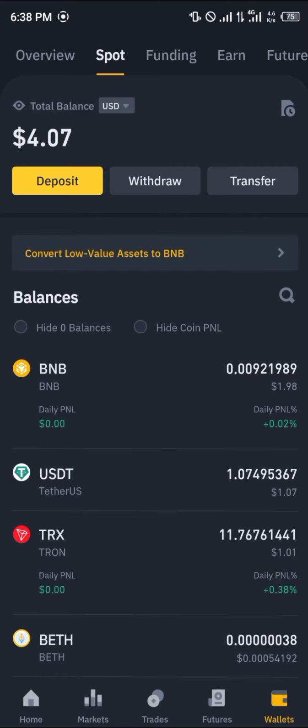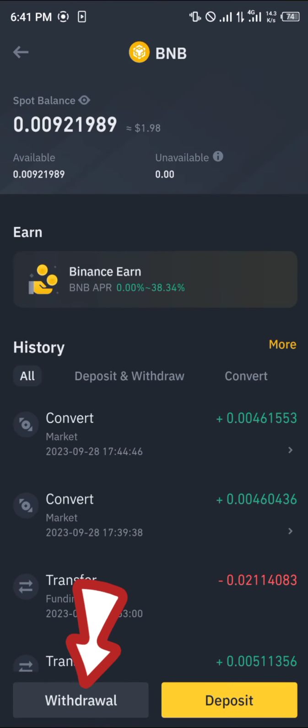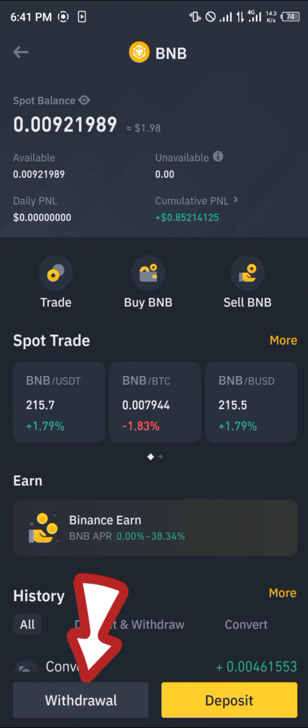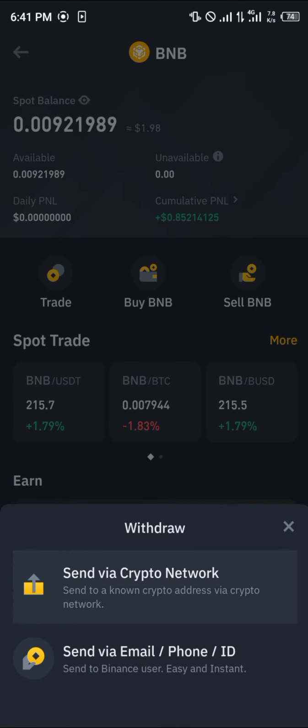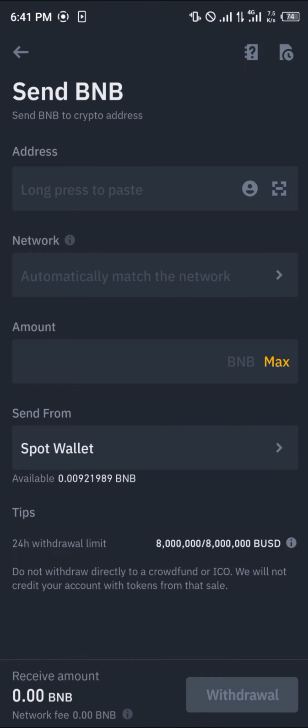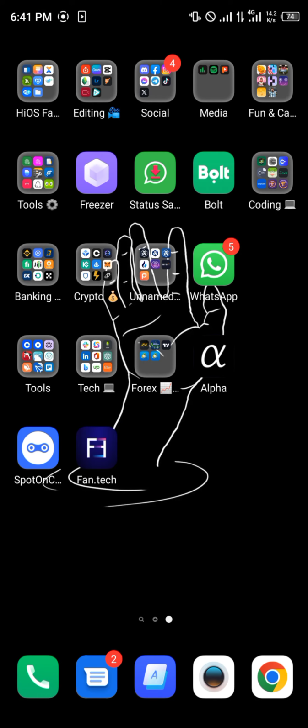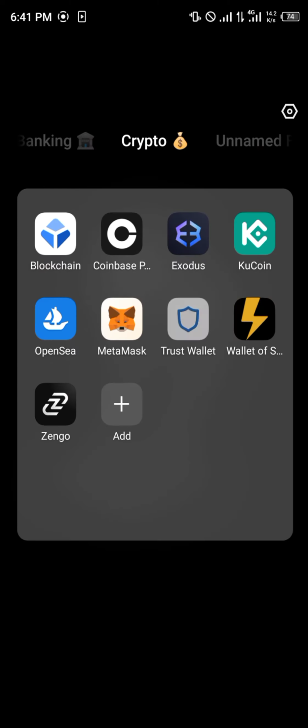And as you can see, the BNB is right here. Select BNB. Once you've done that, click on the withdrawal option that's just down here. Click on Send via Crypto Network, and you're taken to the Send BNB menu where you must have the address, the network, and the amount you wish to send from. And you can get all these details from your Trust Wallet. So simply open up your Trust Wallet.